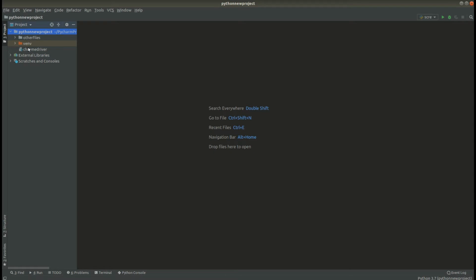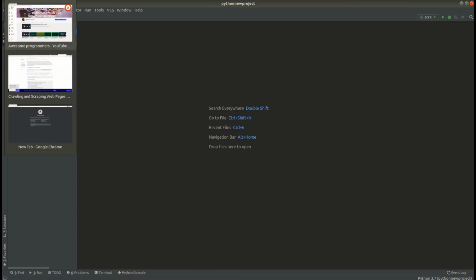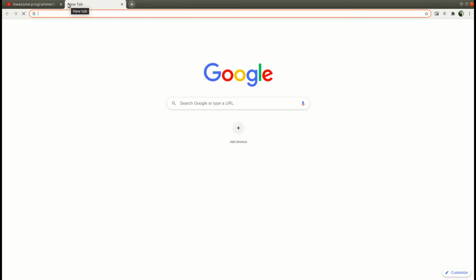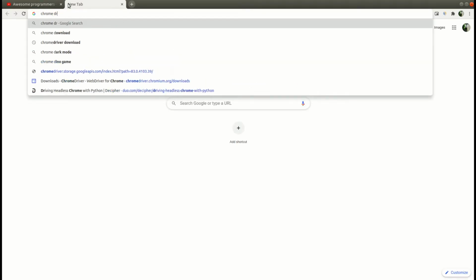Another thing that you need is a Chrome driver. Just download Chrome driver. It's somewhere here on the internet. Just search for Chrome driver, right? Then it will give you options to download.